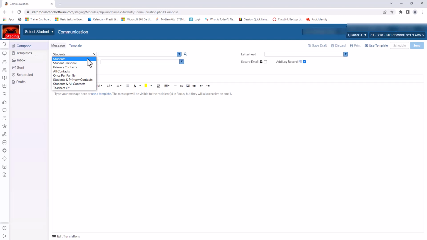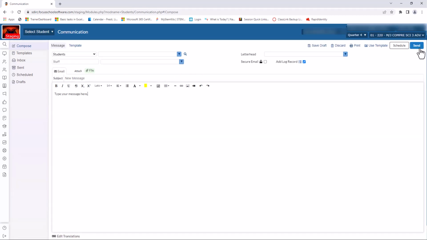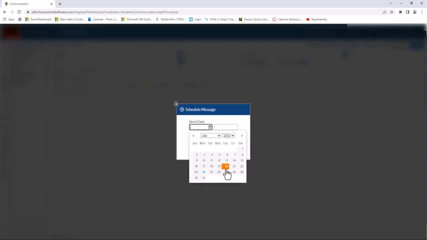From here, you can choose recipients of your message: students, parents, all contacts, or teachers. If you're looking to message staff, that can also be done through Focus. Messages can be sent immediately or scheduled for a later time. Just click Schedule, select the date and time to send, and click Save.